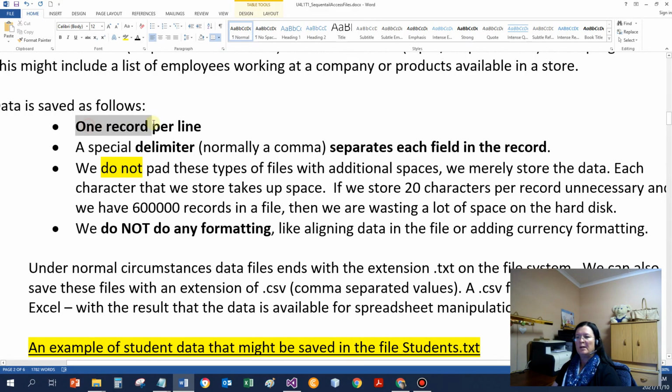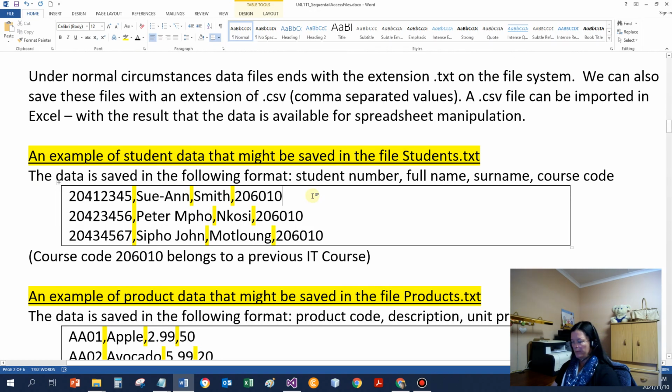So one record per line, a special delimiter, normally a comma, but it can be anything else that separates each field. We're not going to add additional spaces, because that just stores more and more data that I don't need. And very importantly, I'm not going to do any formatting. So if I had to store some kind of a price, I'm not going to store it like that. No formatting at all. So simply the price, just the number itself would be stored. Okay, no formatting.